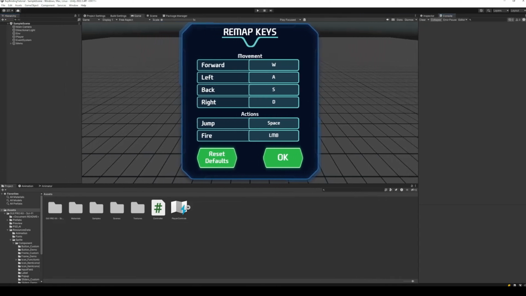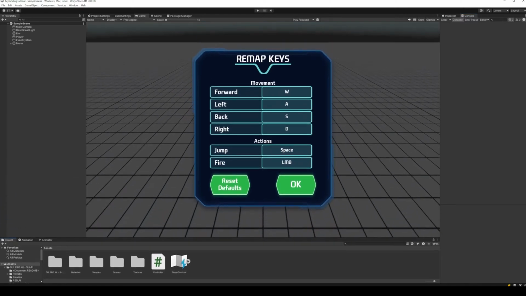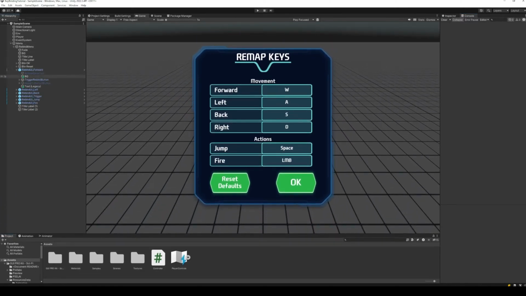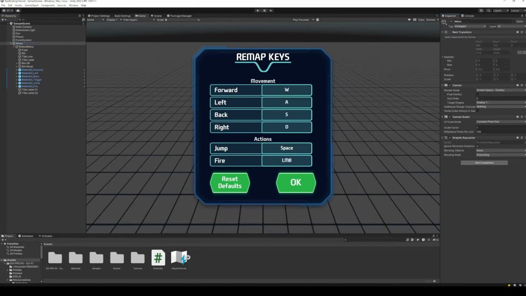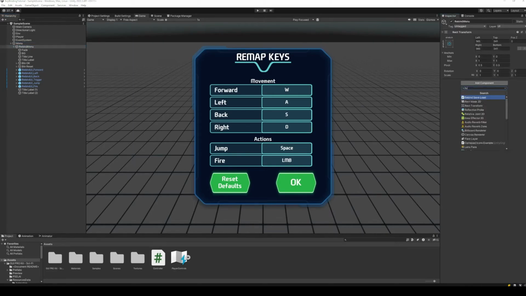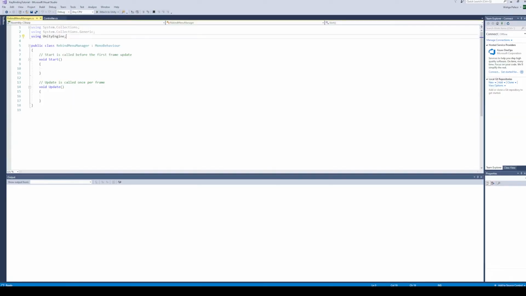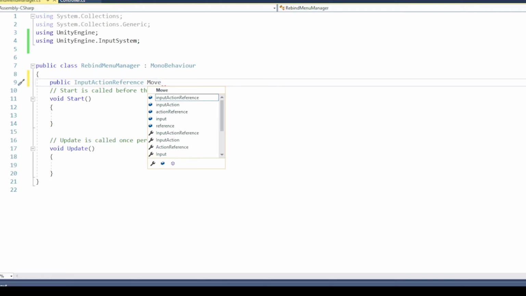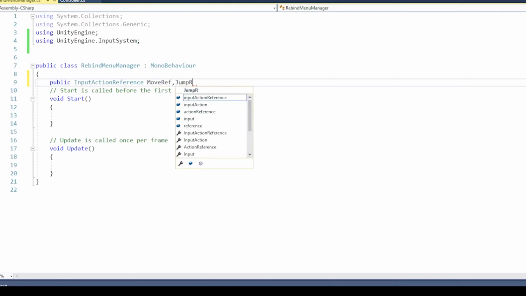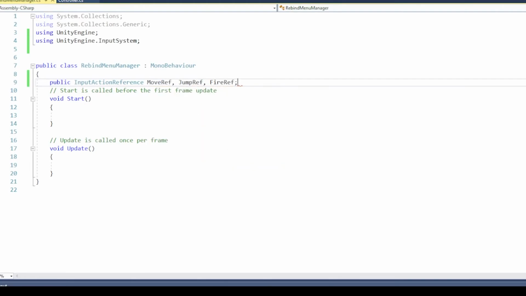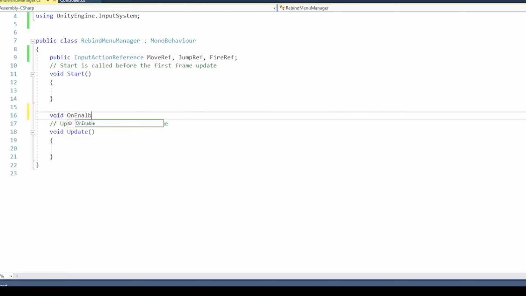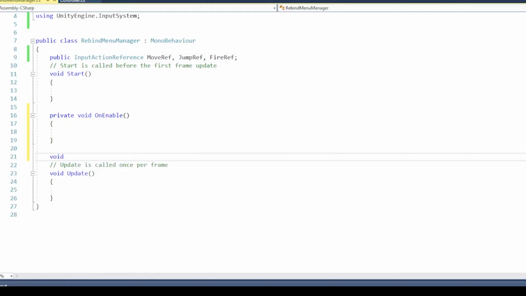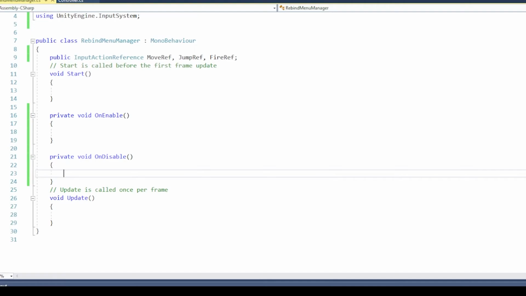Next, let's start adding new code to make everything work. Create a new script on the rebinding menu. In the script, the first thing we need to do is disable all the actions when the rebind menu activates and re-enable them when the menu deactivates. If we don't disable actions while rebinding, we will get a runtime error.